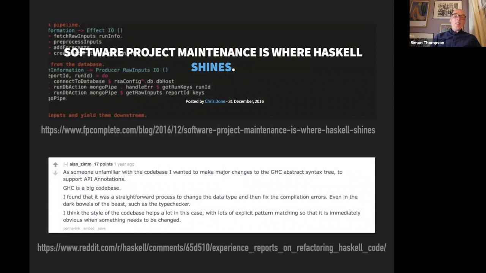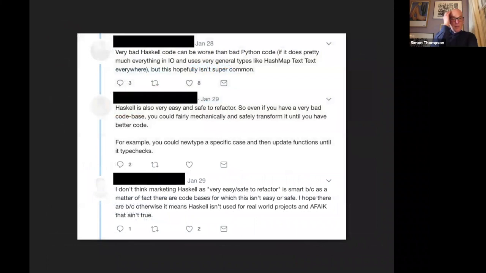I've taken a few things from off the web here. This is from FP Complete, Software Project Maintenance, where Haskell shines. It talks about how good Haskell is for refactoring. And there's a discussion here by Alan Zimmerman about wanting to make changes to what the GHC abstract syntax tree looked like, saying he did it by changing the data type and then fixing compilation errors. Yeah, that was really helpful. And clearly it is, and having a strongly typed system is going to be better than a weakly typed system. But I think the jury is out about whether Haskell is the language which makes refactoring and development easy.